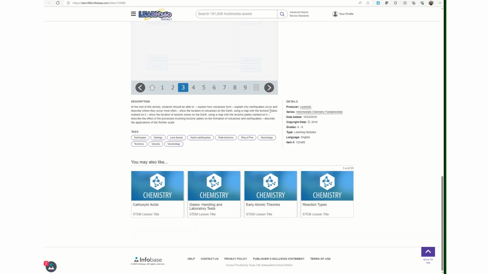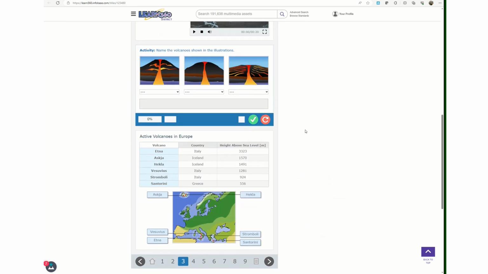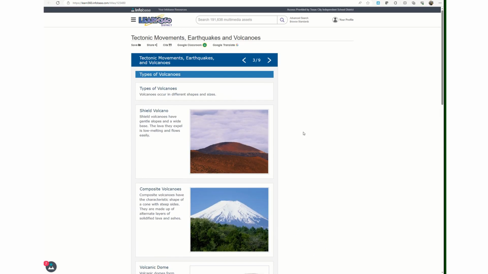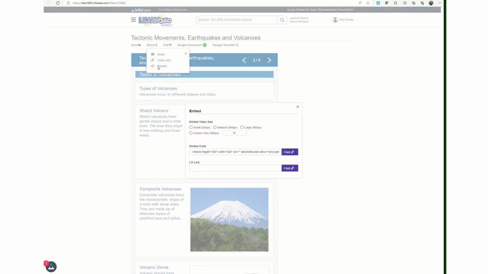But let's say that we went through all this and we were happy with what we saw and we want to bring that into our class. It's really straightforward. We go up here to the share button, embed, and we want to grab this LTI link.